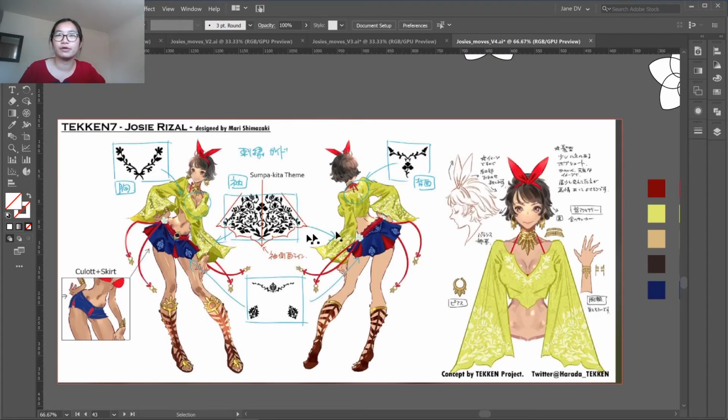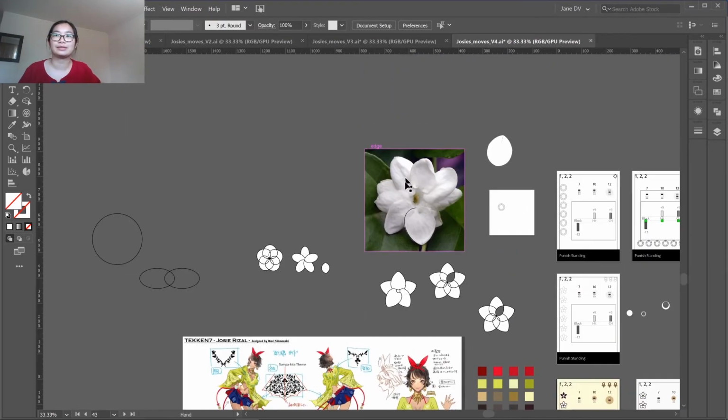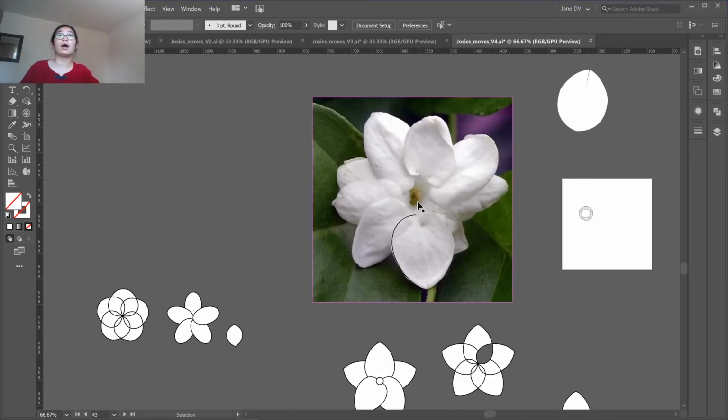As I mentioned earlier, this flower is part of her character concept. This is the character concept I just found online, provided by the Tekken team. She has these flowers, and I didn't know what they're called until I found this image. They're called sampaguita, the Philippine jasmine, also known as Arabian jasmine. And they look like this. So I thought maybe I can draw that.